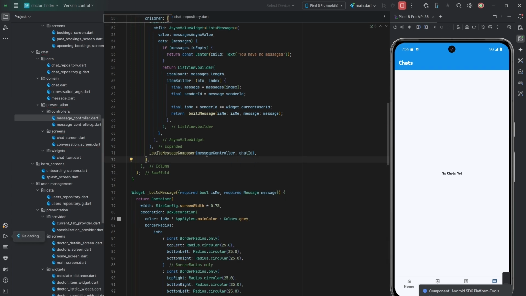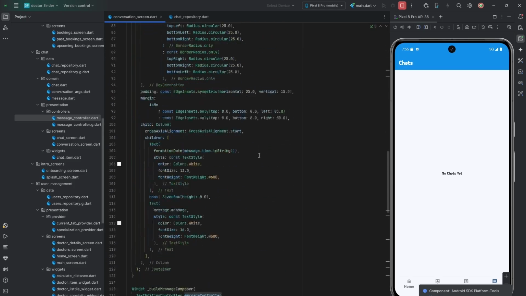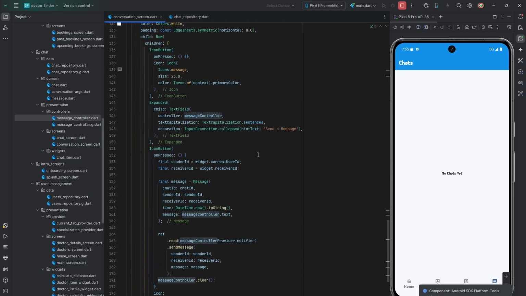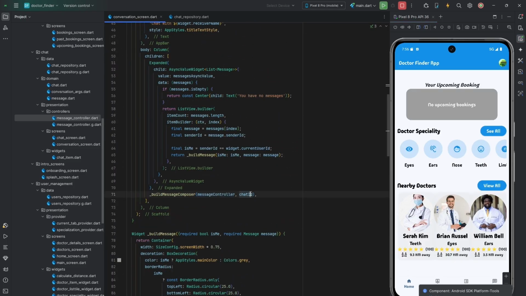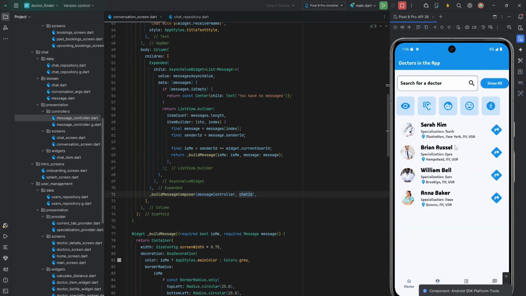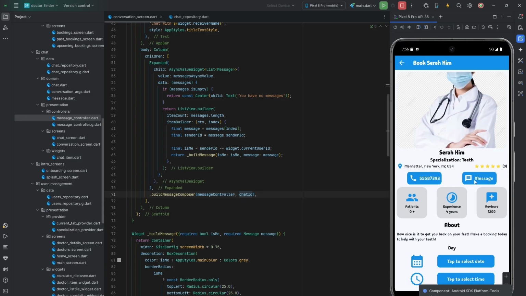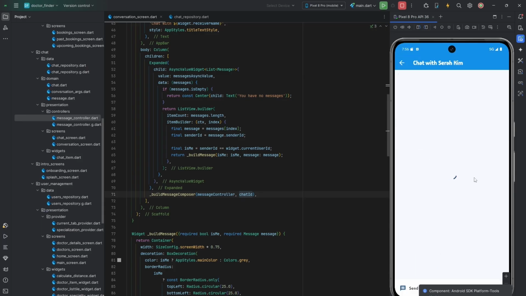Cool. Now with that, you can send a message and retrieve the messages from Firestore. Again, try using the physical device to see whether it will allow you to navigate to this place. Actually, it has accepted this time, okay. So let me try to send a message to Sarakim.